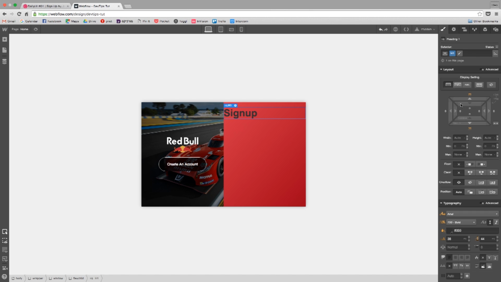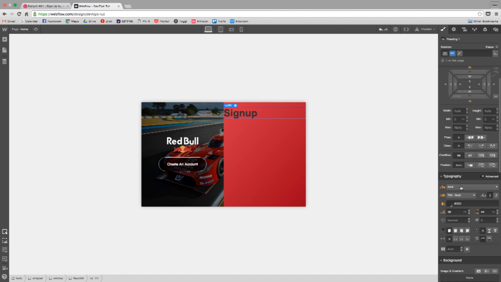Let's call this H1. Now fonts. We didn't talk about fonts. I have an okay selection of fonts here, but I can actually bring in any Google font, and I can also upload any font I want, so it's pretty nice.